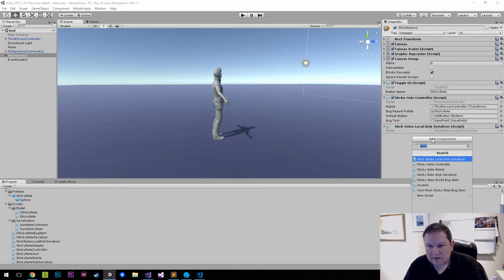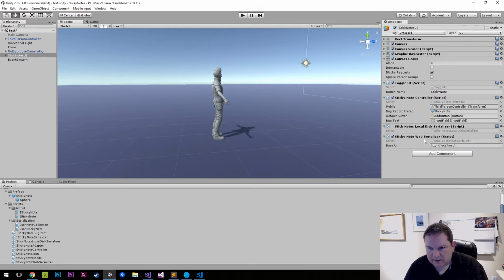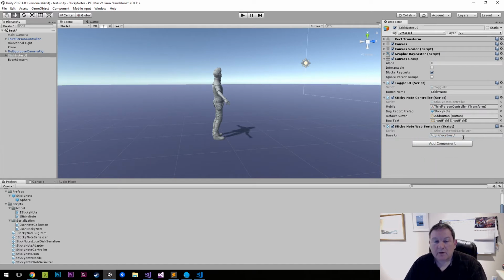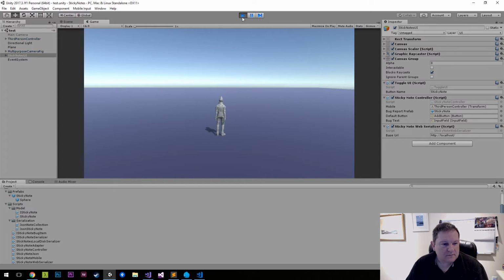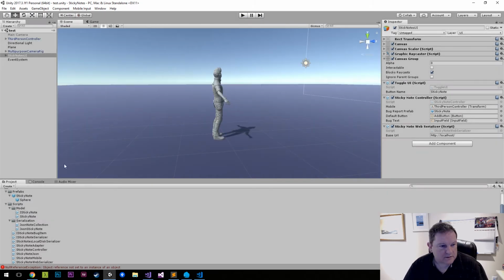What I want to do is I want to take that out, and then instead of having that, I want to have the web serializer. So I'm going to remove the local disk serializer, remove component, and so now we're going to talk to the database. Okay, let's see what happens now. Oh, nothing so far. Oh, null reference. Always good.